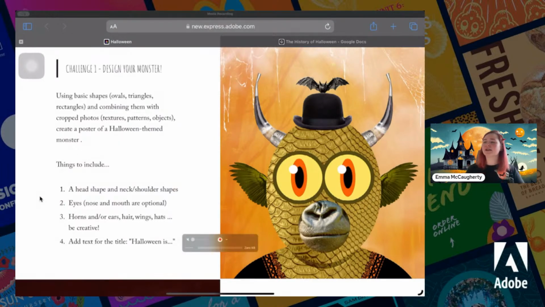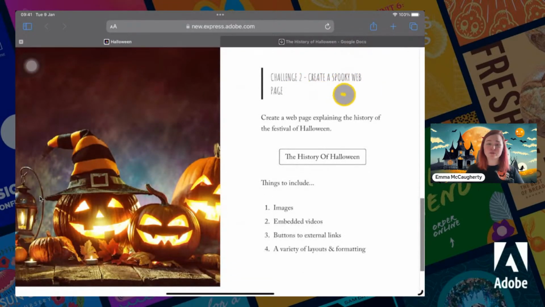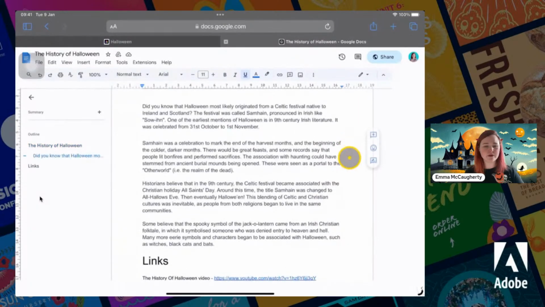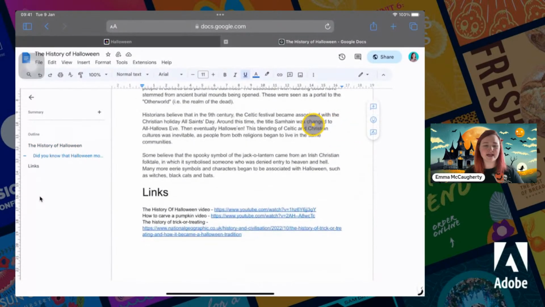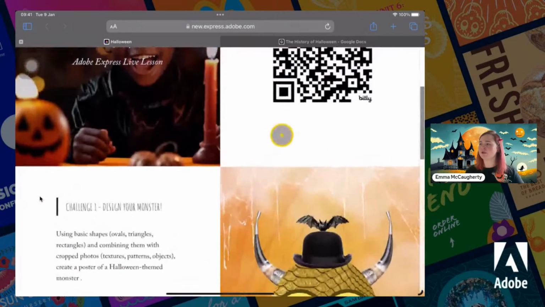So let's have a wee look here at some other challenges that we're going to be playing with today. Once we get that completed, we're going to create a spooky web page. So we're going to talk a wee bit and learn more about the history of Halloween. Again, if you haven't got the QR code or the link, please try your best to download it, because it has this little button here, which will open up into a little document like so, giving us a wee bit of pre-prepared information about Halloween so that I can show you how you can add all of this content and all of these links to your website.